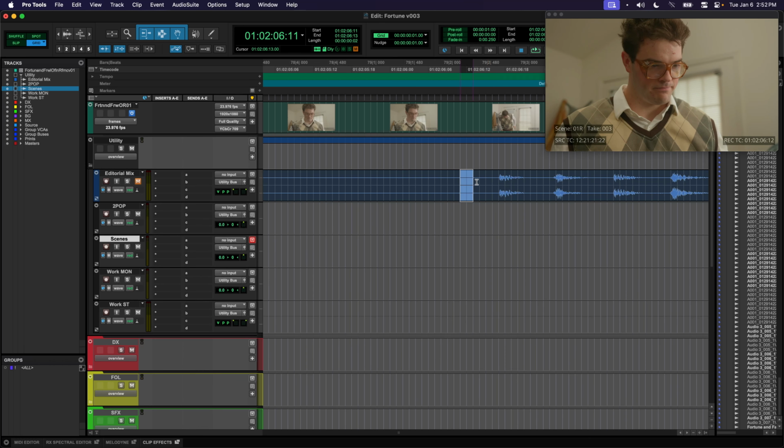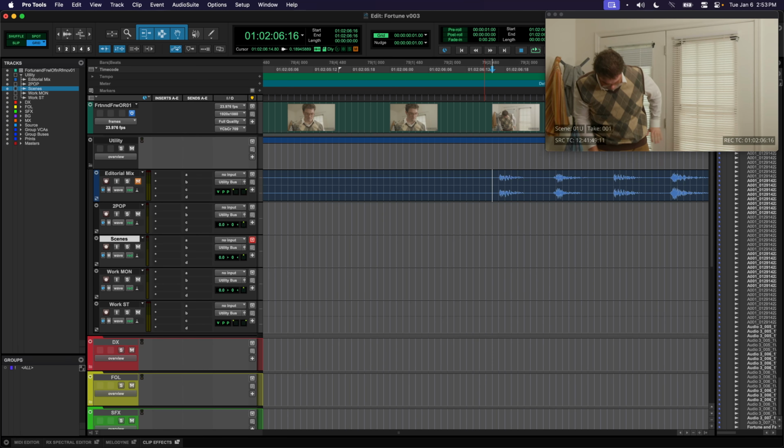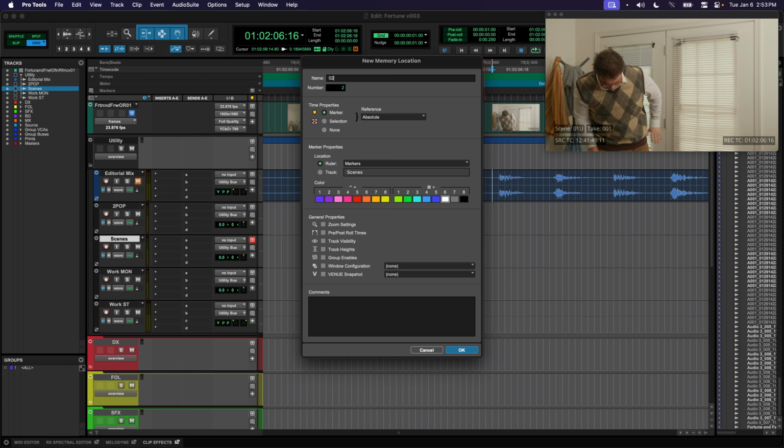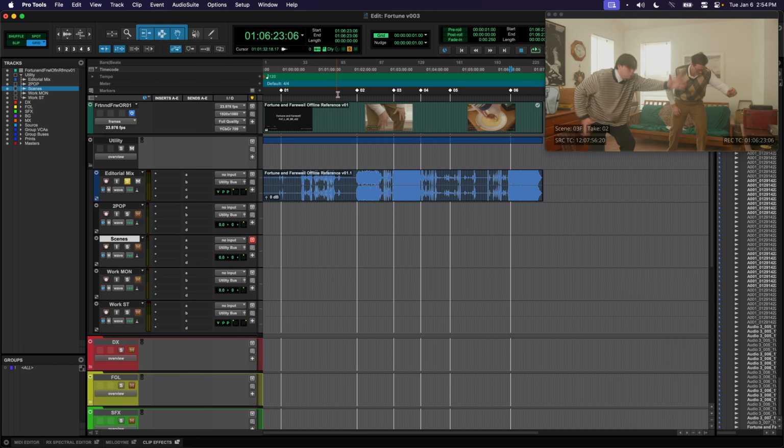Anyways, once you've found where the next scene begins, go ahead and put your cursor as close to it as you can, and then you can use the period or comma keys to scrub forward and back by 1 frame. Just make sure up here your grid and your nudge are both set to 1 frame. Then move your playhead until you are right on the first frame of the new scene. Then go ahead and add a new memory marker for that scene. All right, so I've gone through and marked every single scene.